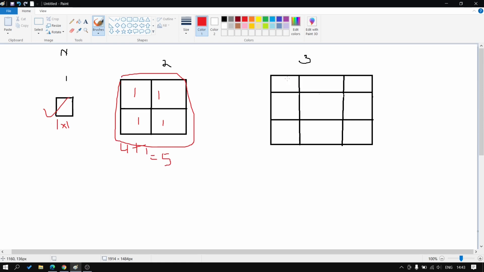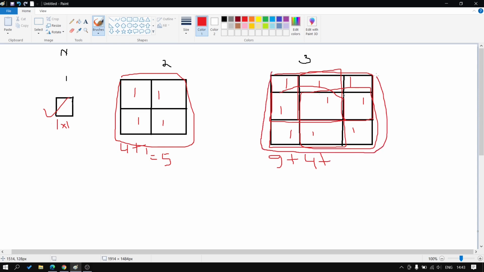If n equals 3, then there are 9 squares of 1 by 1 size, and this is 2 by 2 size. This one also we have to consider. So 2 by 2 size squares there are 4, plus 1 whole 3 by 3 square, which is also a square. So a total of 14 squares are there.